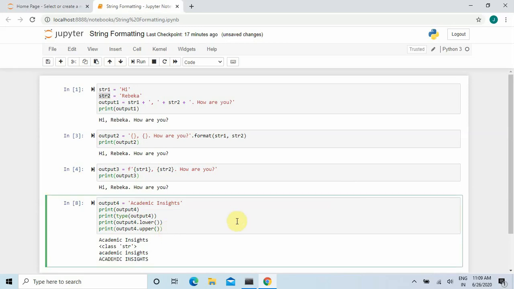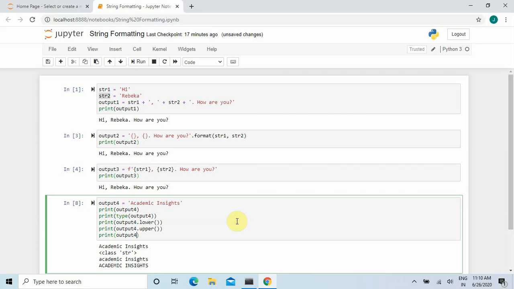Now there is another functionality of string, that is, you can also find how many characters there are inside a string, inside the given input data or input string. For this there are two ways of finding the number of characters. First, let me show you output 4 dot double underscore len double underscore then square bracket.